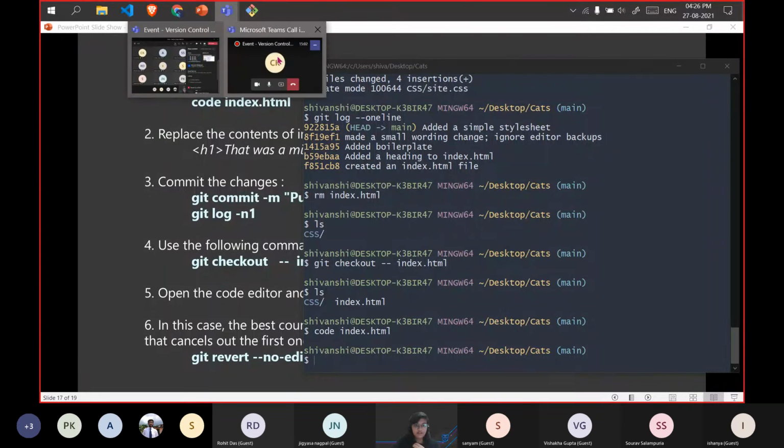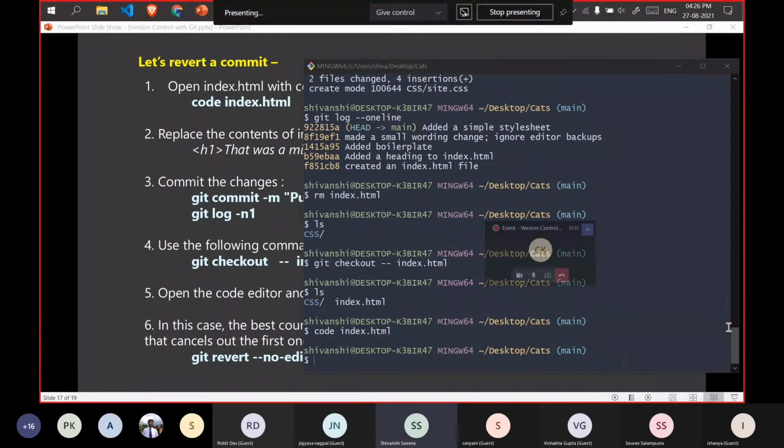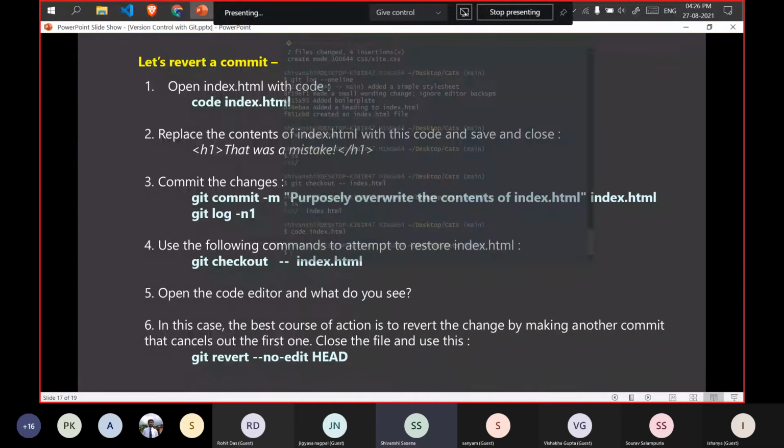Is my voice lagging right now? Wait, I'll just close my camera, if that makes a difference. Let's see.